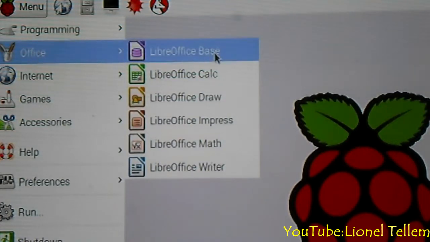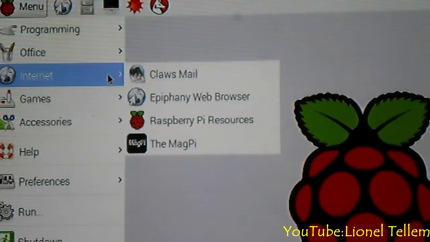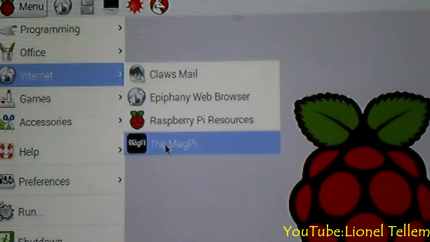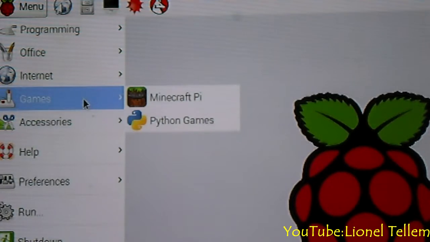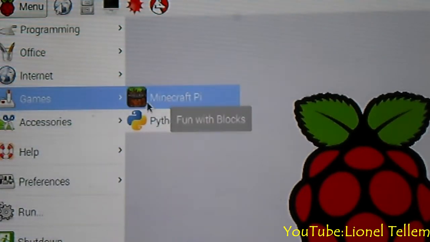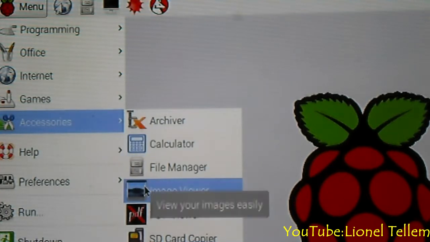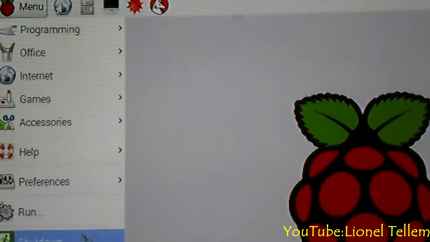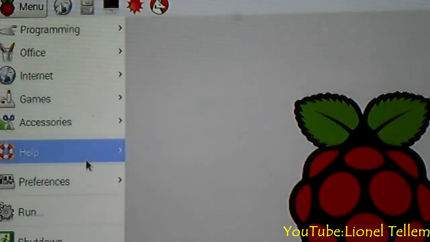Cool. Office, we have LibreOffice, LibreCalc, just like you have in Linux and Ubuntu. Here we have Internet, to go to the internet, Raspberry Pi resources, the MagPi, Epiphany web browser, the main browser. The games, Minecraft, cool. And then Python games. Accessories, you have a calculator, image viewer, PDF viewer, file manager, terminal, and all of this stuff, help for those who need it, and then shut down.